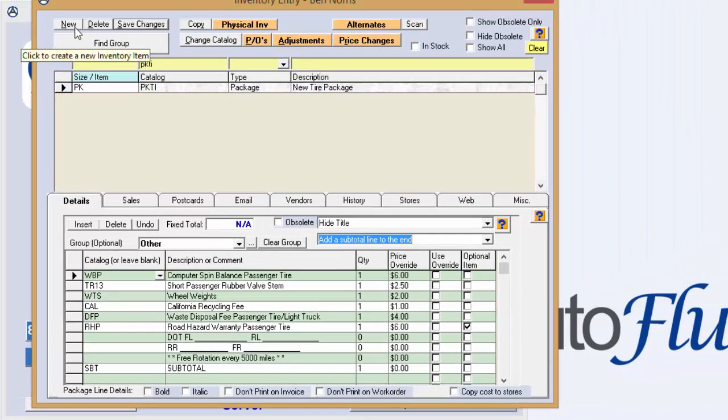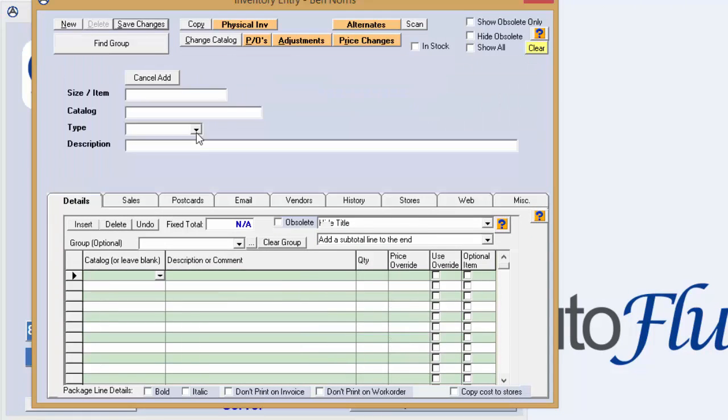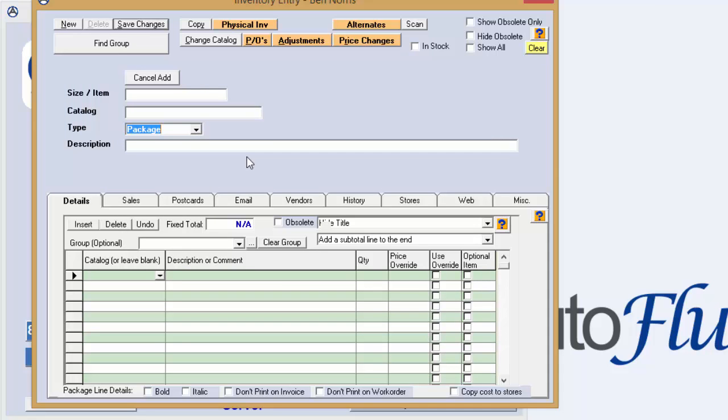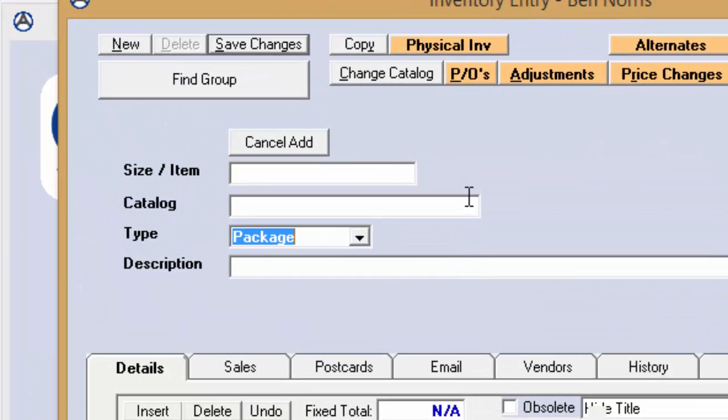To create a new package, click the New button on the top of the inventory entry form, and from the drop-down for Type, select Package. Like any other inventory item you create, you need to give this package a size item, a catalog number, and a description. You'll need to populate these fields before you can add items to the package.